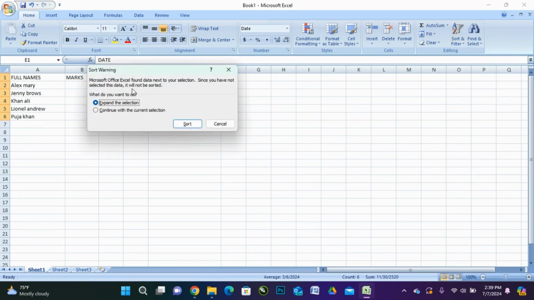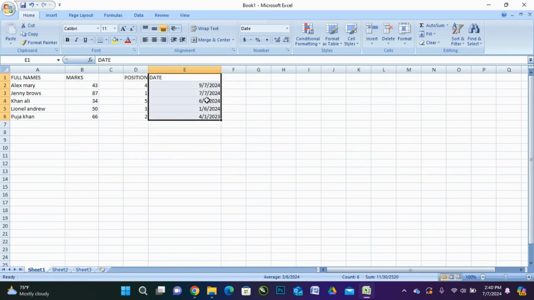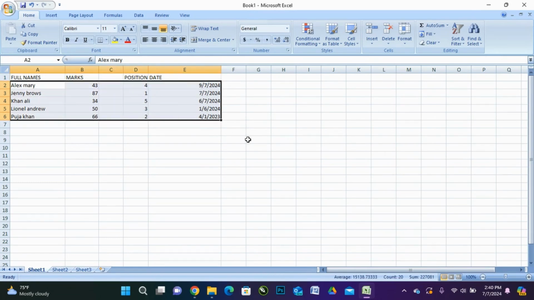It will also bring out a dialog box to ask if you would like to expand the selection, to sort all the selections, or you continue with your current selection, depending on your preferred choice. So you choose what you want and you click Sort. So you can see that the date has been sorted from the newest to the oldest date. So that is how you sort in Excel.